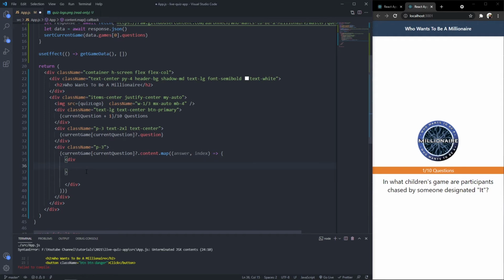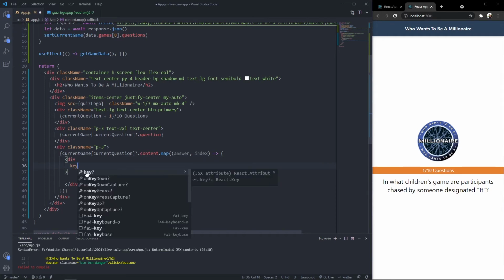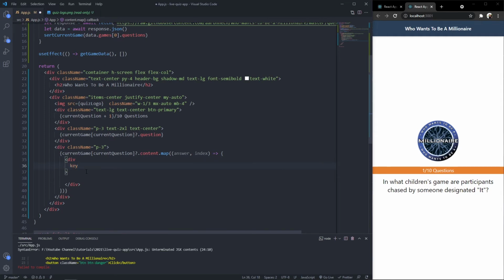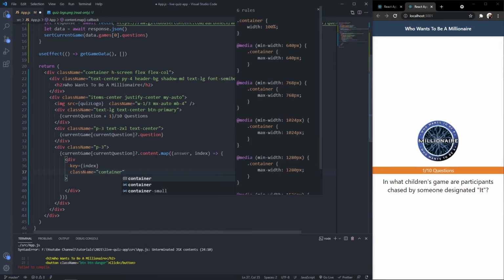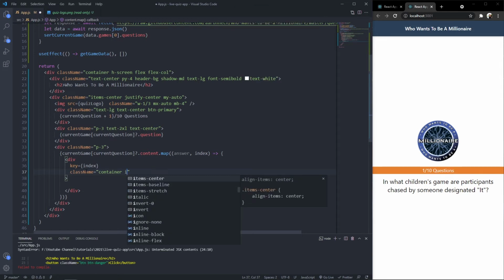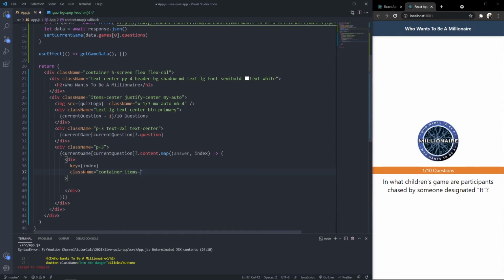Just going to work on the div. So the first thing I want to do, whenever you're iterating over something, an array or so, React will nag you for a key. So what I'm going to use for the key is just the index of the current question, and then I'm going to add my class name. So I'm going to add a couple of classes here. The first one is container to give me a full width, and then the next one is items center. Item center, I want them to be center.